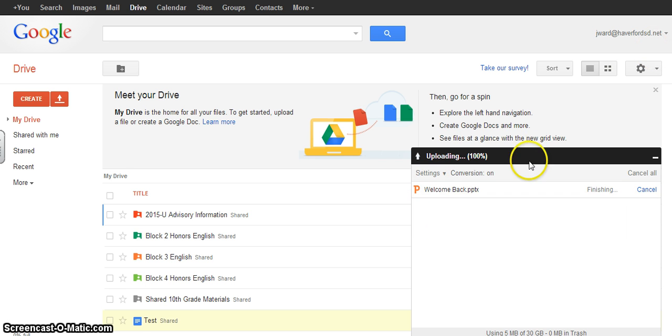So if it's a finished project and you don't care about editing it, that's fine. But if you want to change it, you need to make sure that it's converted to a Google presentation. So make sure that that conversion is on. The first time you upload a document, you can change this, and then from then on, it will automatically convert it.